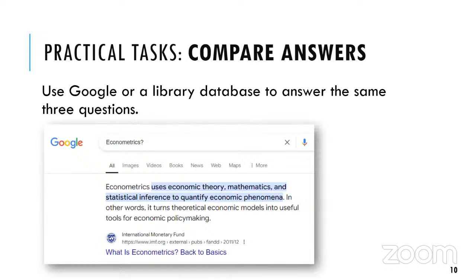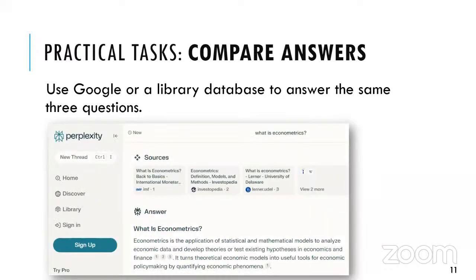Now, you might have to do this one later to those same 3 questions. Try and compare what you have on Google or even using any of your library databases, and then compare those results with what you find on Perplexity and compare the time used in searching them. At the end, you will notice that using Perplexity is faster.